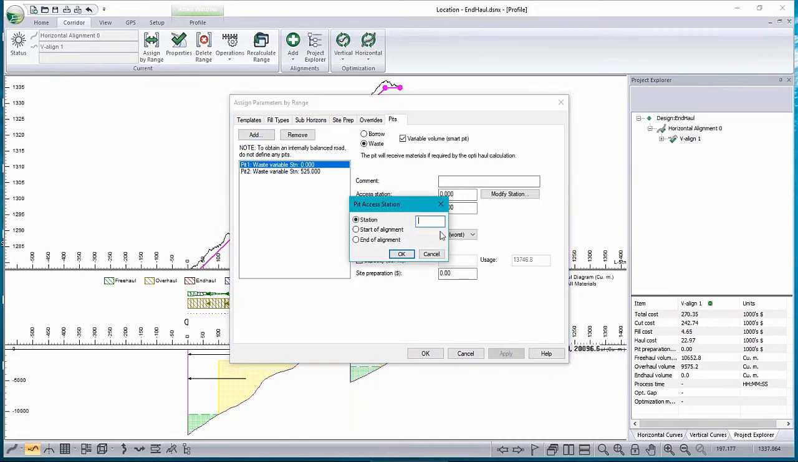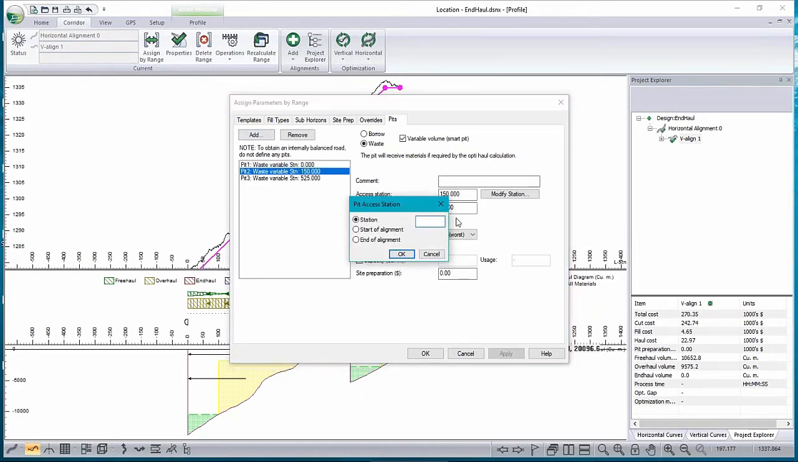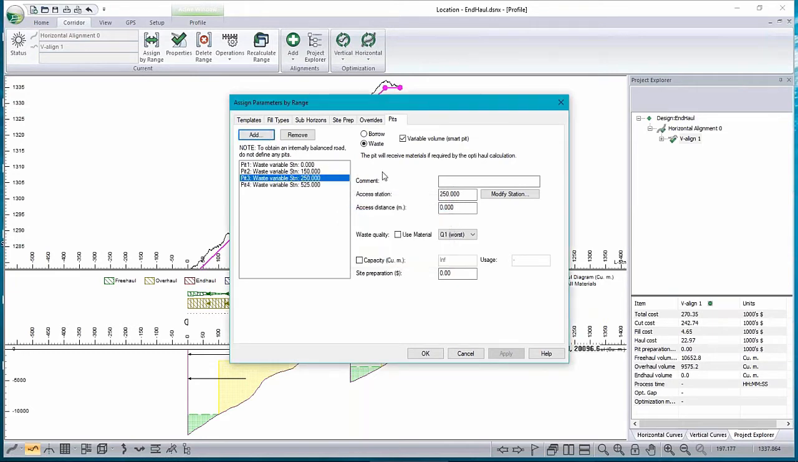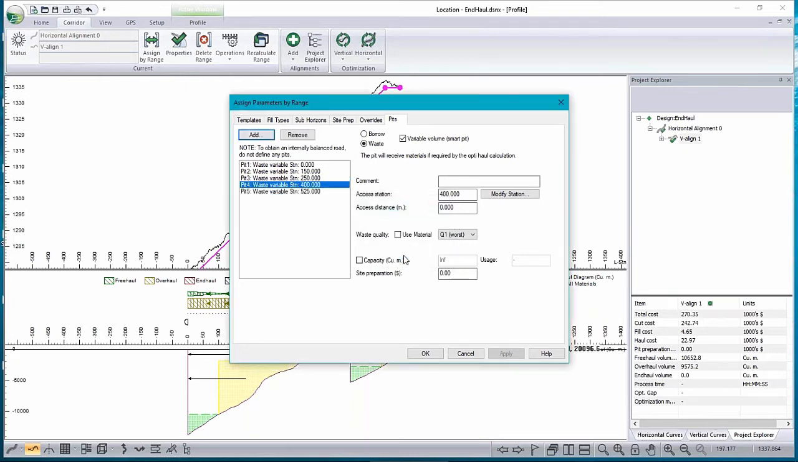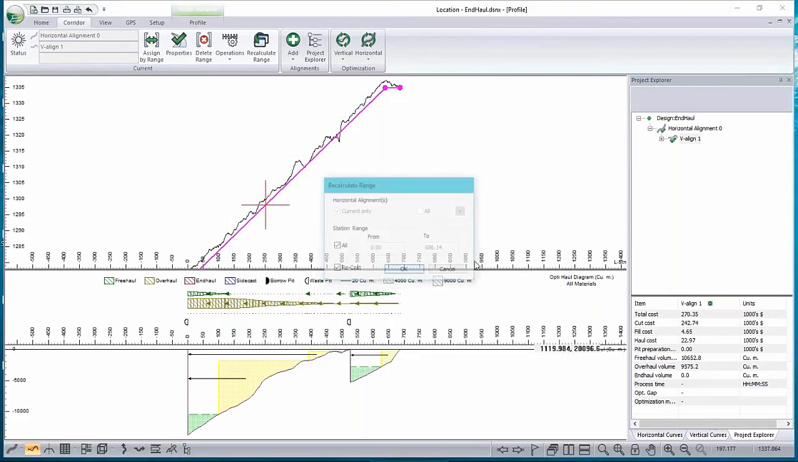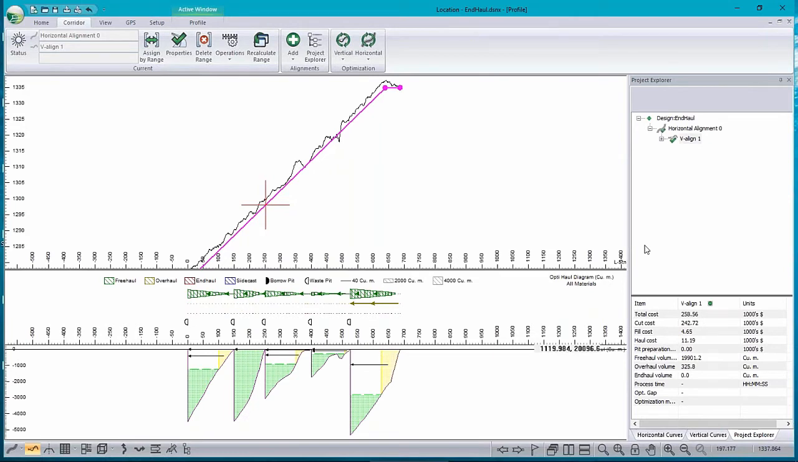So I'm going to add a waste pit at station 150. And I'm going to add another one at 250. And I'm going to add one at 325, and, how about 400? Okay. So now the software is using all the spoil pits.